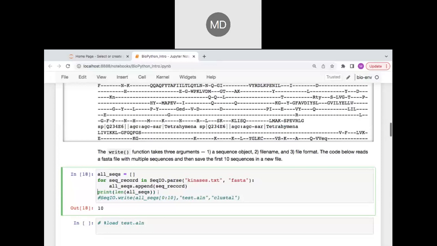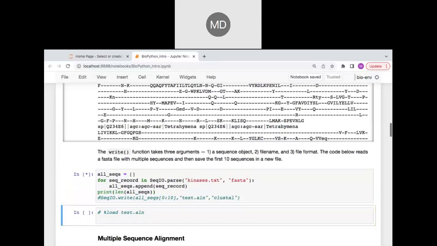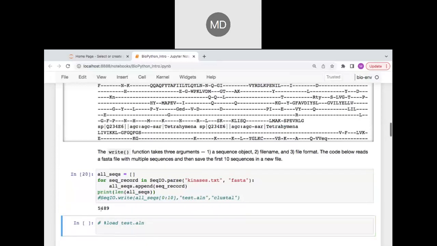This would give us the total number of sequences that we have in kinases.txt, because this would be the length of this list, and each element of this list is one sequence. So if we run this, we get 5489. That means in our kinases.txt there are a total of 5489 sequences.